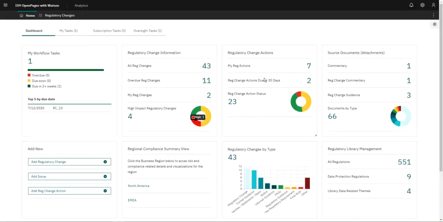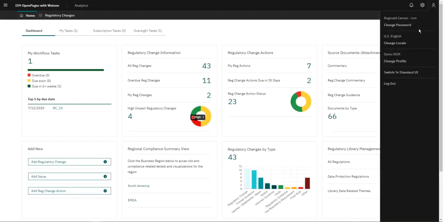The following video will discuss filtering, querying, and reporting within the IBM OpenPages solution. We're going to start on the home page or dashboard as our user RCM. If you're starting from a login page, simply log in as RCM, username, and password.